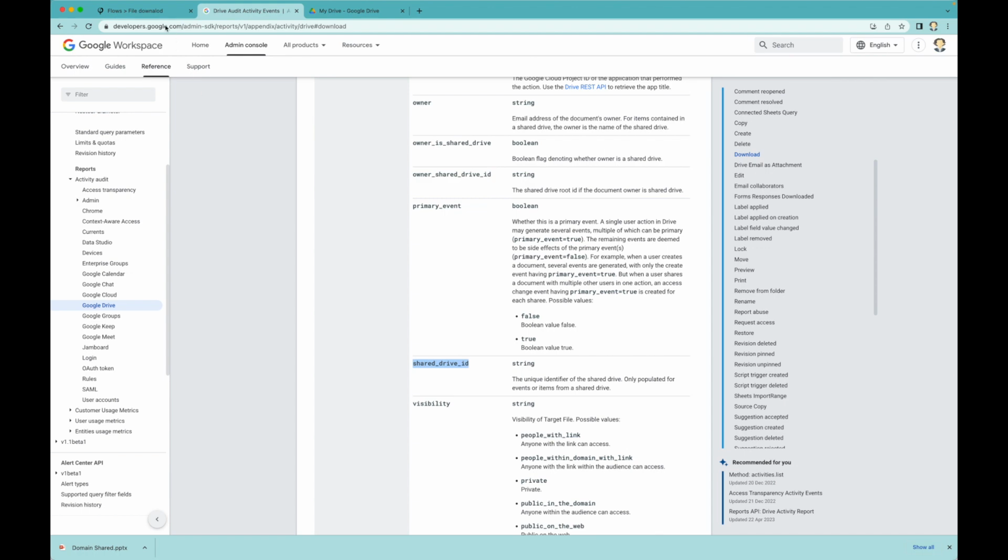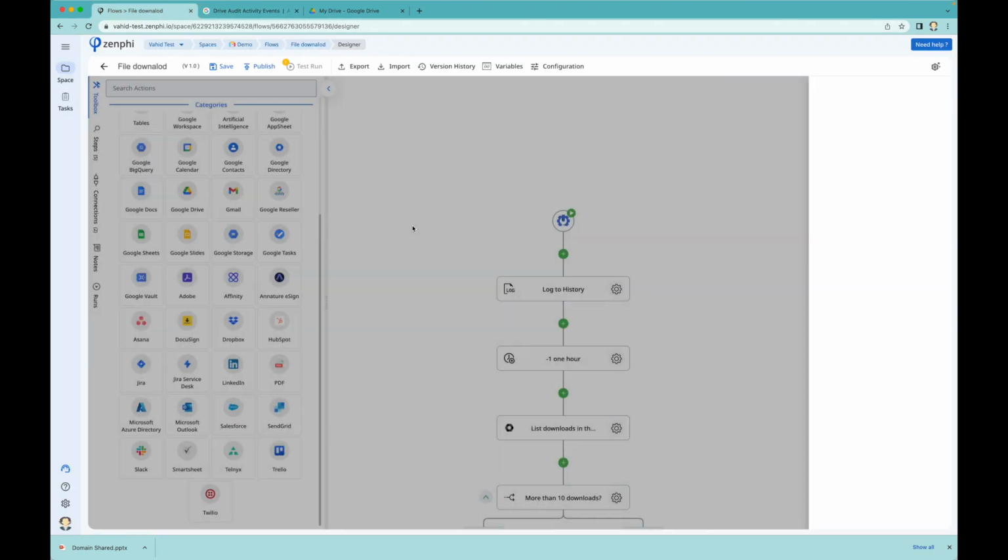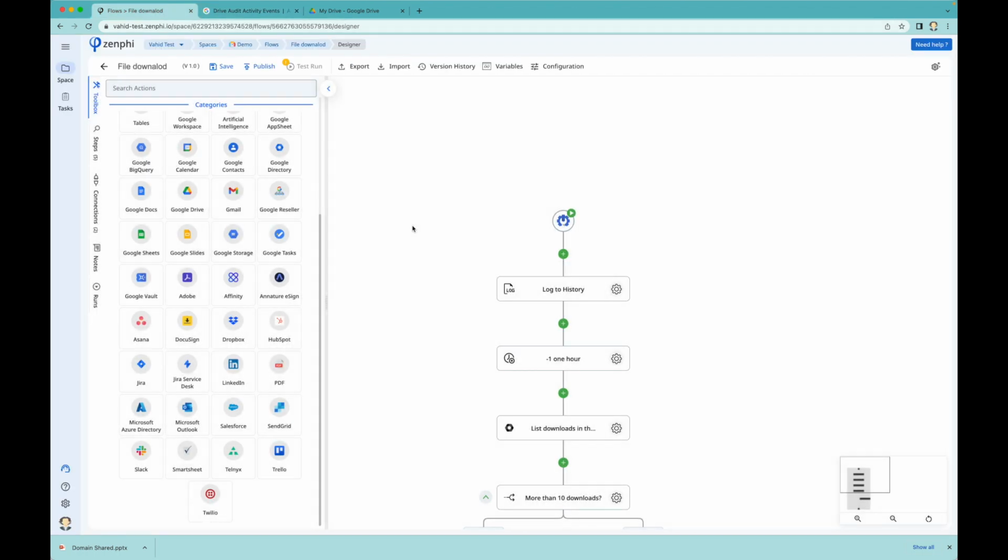So hopefully this helps you automate and secure your compliance and security processes, and save you a bit of time.